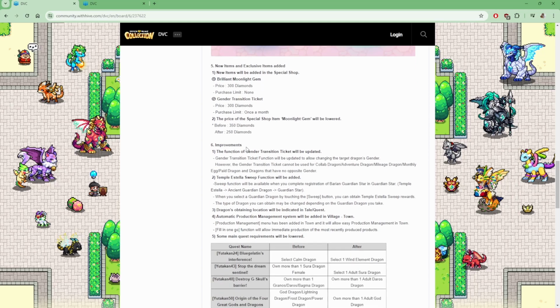One of the improvements will be the Gender Transition Ticket. Its function will be updated to allow change to the target dragon genders, excuse me. However, the gender transition ticket cannot be used for collab dragons, adventure dragons, which are Puppeteer and Kunak, mileage dragons, monthly dragons, pay dragons, and dragons that have no opposite gender, which I think is very fair, otherwise there's no use of any of these.